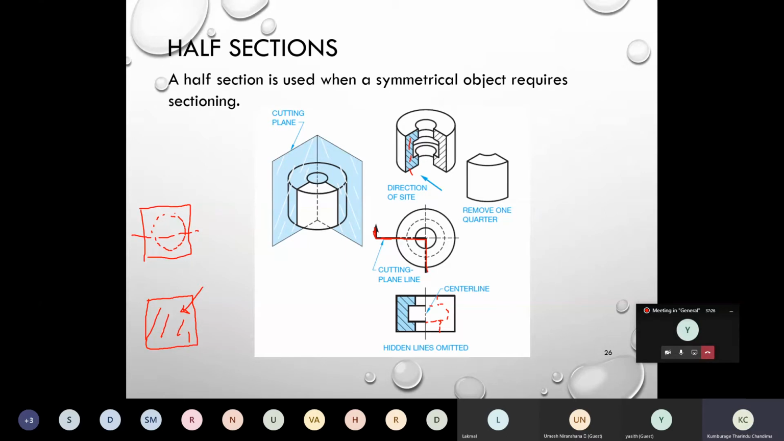Any questions on the half section, full section? Nothing. Okay.